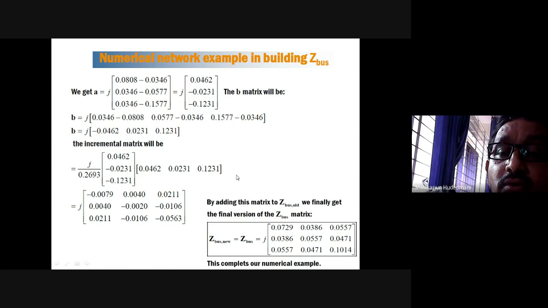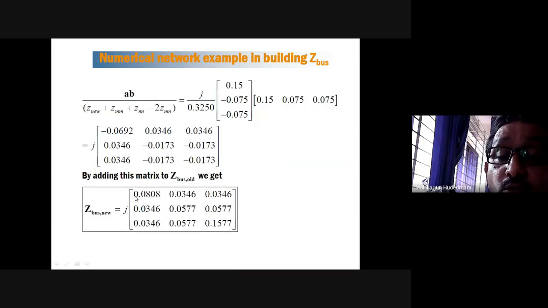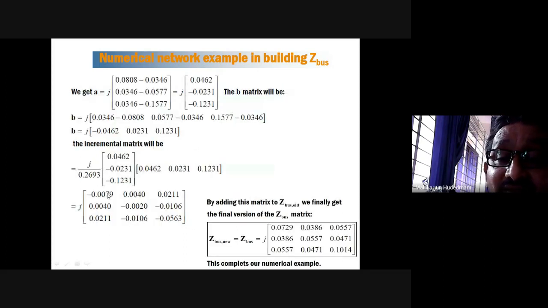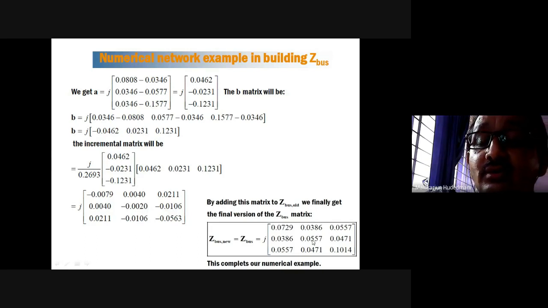Column, row, and diagonal, 1 divided by this one. This is the product generating a difference matrix. This difference matrix is to be subtracted from the original matrix Z old, the 3 cross 3 matrix, minus the addition of this resulting differential matrix, this one. Take the subtraction of that result to the final. This is the complete solution of your problem, like this way. So this way we can look into it.